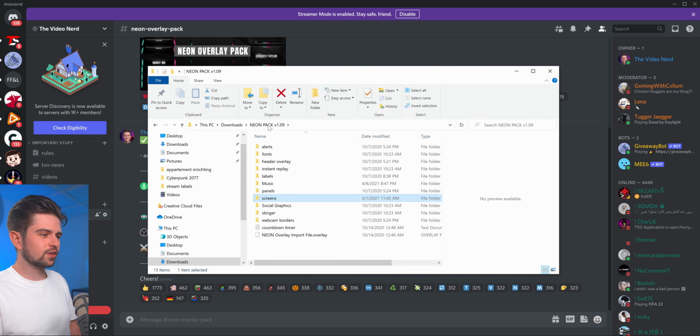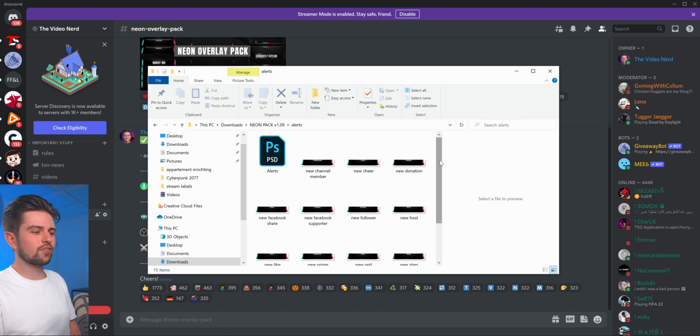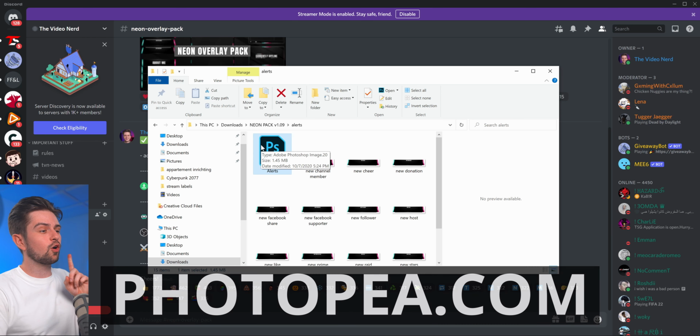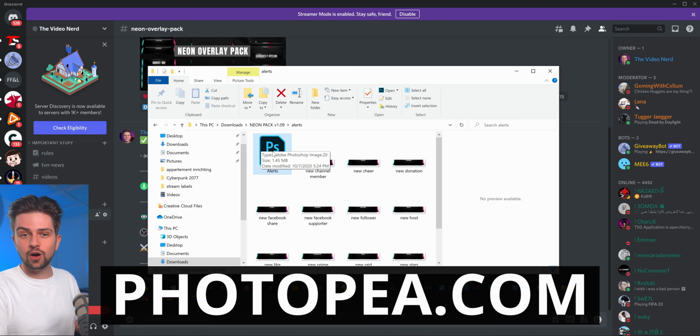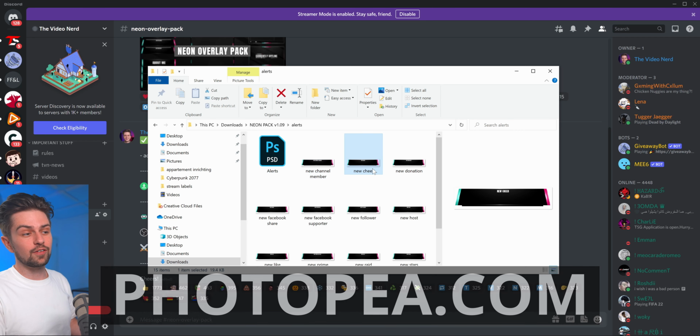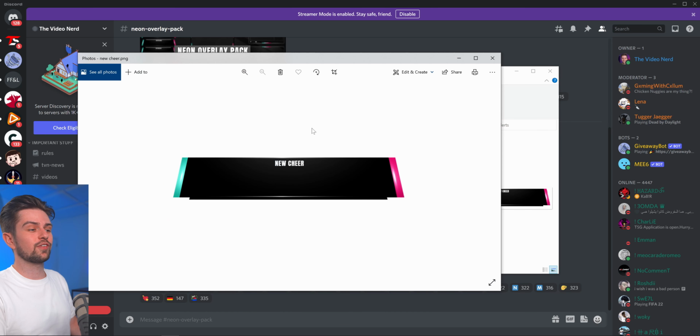But we are here for the alerts. So here in the main folder you see alerts, and here you have a bunch of alert graphics. There's also a Photoshop file in case you want other alert text, or you want to change the colors, etc. You can open the file with photopea.com. That's a free Photoshop editor. I'm not going over that right now, but you have the option. So this is the alert graphic of the pack.